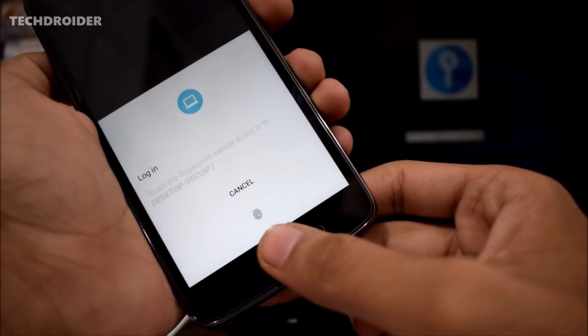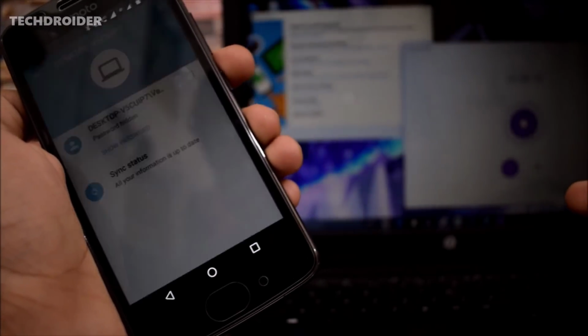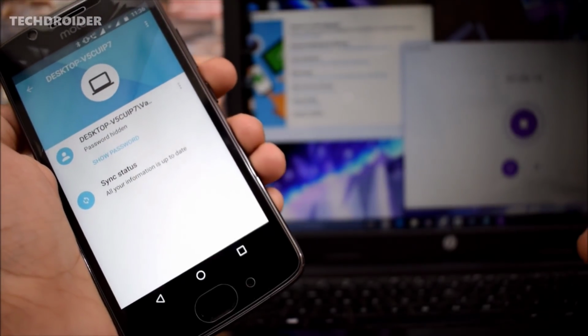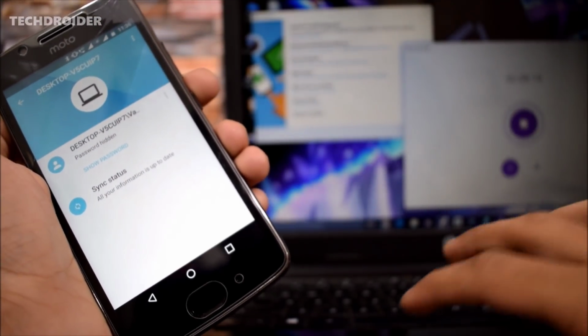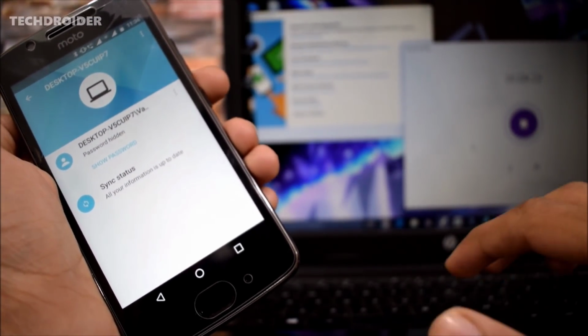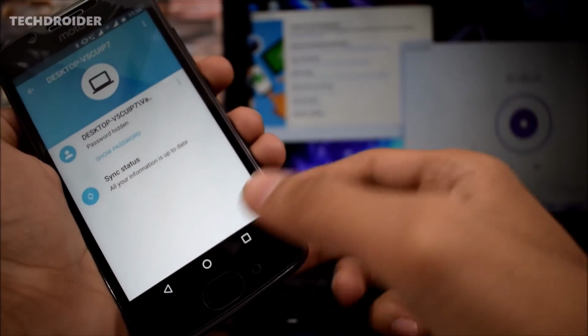So this is a great feature guys, it's very useful. Just tap on your fingerprint sensor and you will be able to unlock your laptop as well as log into most of your websites. So this is something really great.